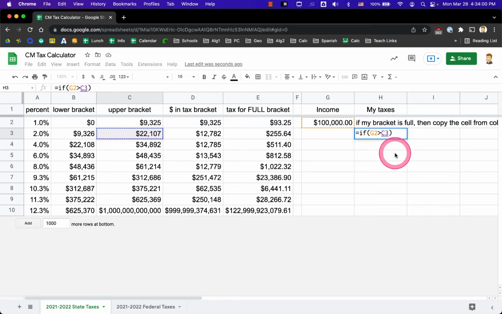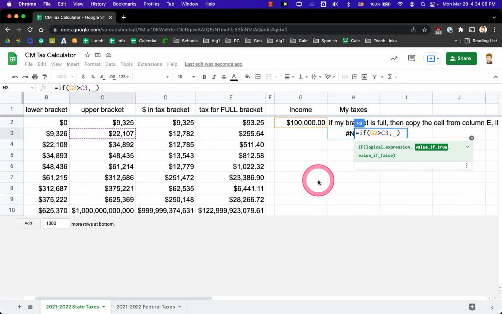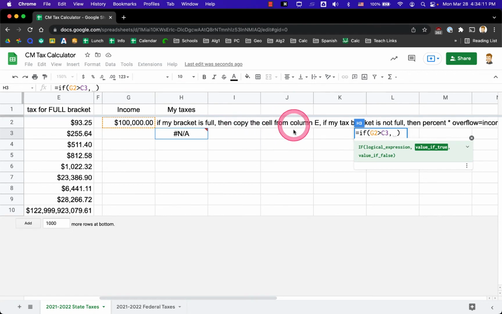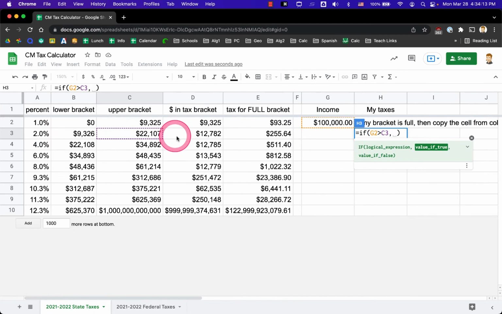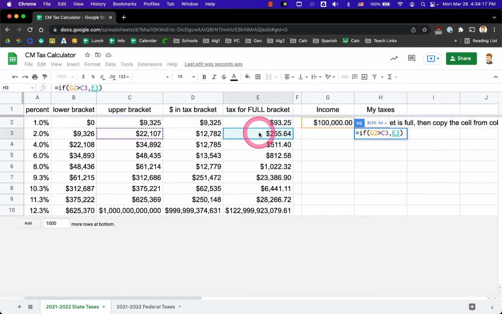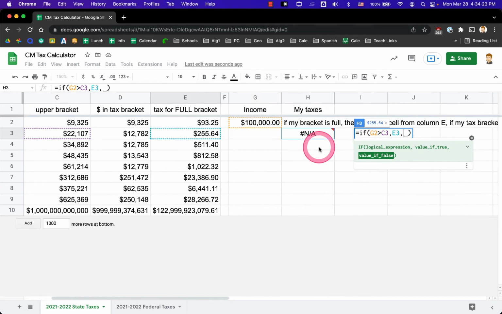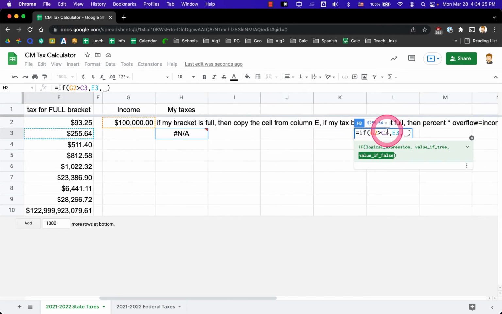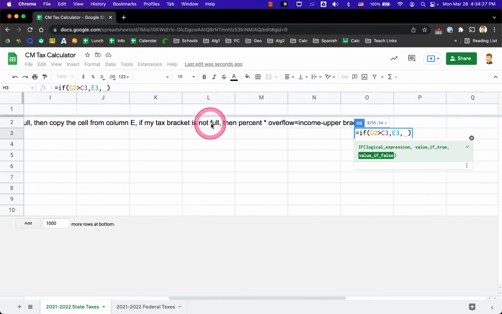Is the bracket full? If it's full, then I'm going to do the yes value, the output if it's true. The output if it's true is, well, I set up here, and it's kind of hard to see. Can I zoom over? Then copy the cell from E. So E is going to be E3, sorry. So click on E3. And then the opposite, so if it's false, that means my tax bracket is not full, and this is the harder part of my if statement. So if it's not full, then I'm going to do the percent times overflow.